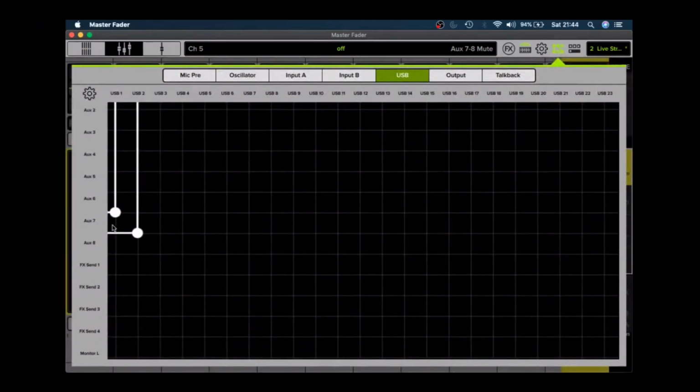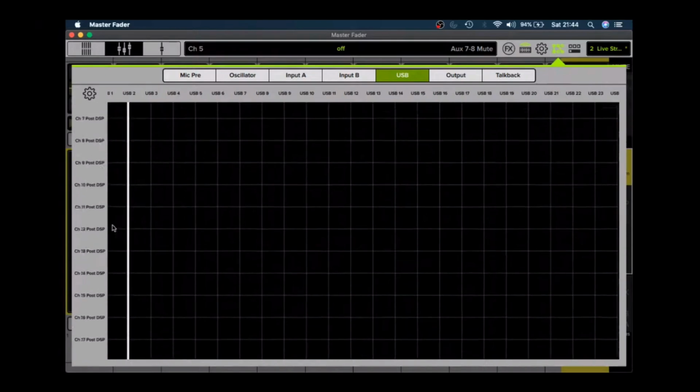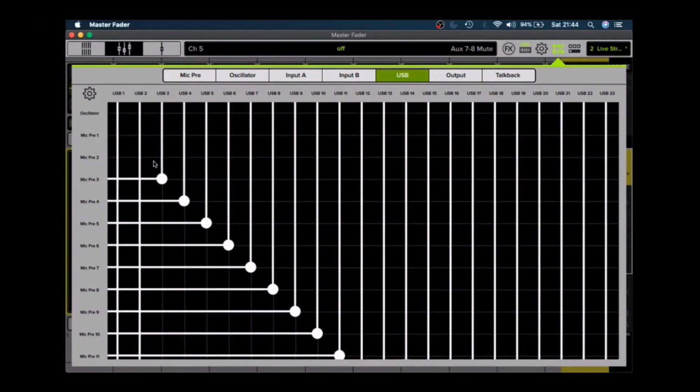Now, you don't have to use aux 7 and 8, but this is sort of tips, because you know that this is where it's coming from, mic pre 1, 2. So if you just want to send just mic pre 1 and mic pre 2 out of the physical USB channel on the desk, then you can do that, and that's fine. But obviously that limits you to just 2 channels that come out. So that's one other way of doing things.